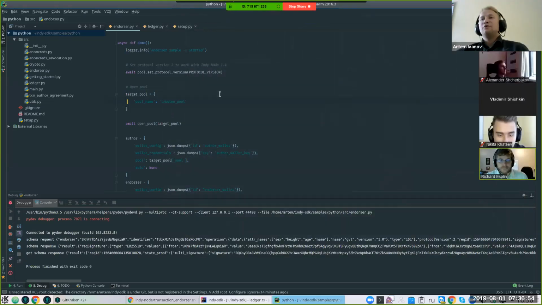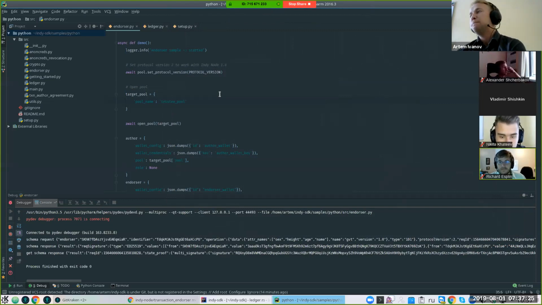Hello, everyone. My demo is about transaction endorsement. Let's consider a situation where I'm a transaction author. I would like to post, for example, a schema to the ledger, but I don't want to accept some limitations or requirements of the ledger, like transaction agreements or payments or something else. But I have a relationship with someone who can endorse my transaction and submit it to the ledger.